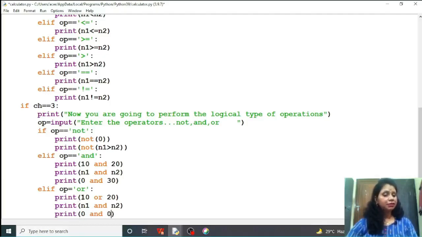So in this case you will get the answer 0. Here you will get the answer 10 because the or operator will first check the first operand. Is the first operand 0? No, the first operand is 10, so the answer is 10, because it will not check the second operand at all. Similarly n1 and n2, it depends on the value of n1, what type of value you provide at the time of execution. So let's execute the same.